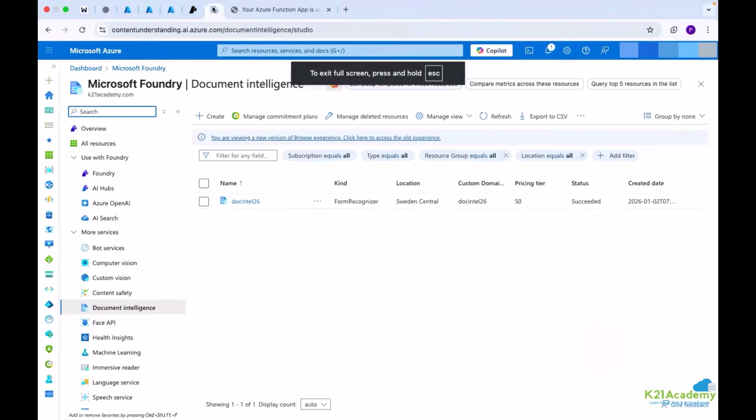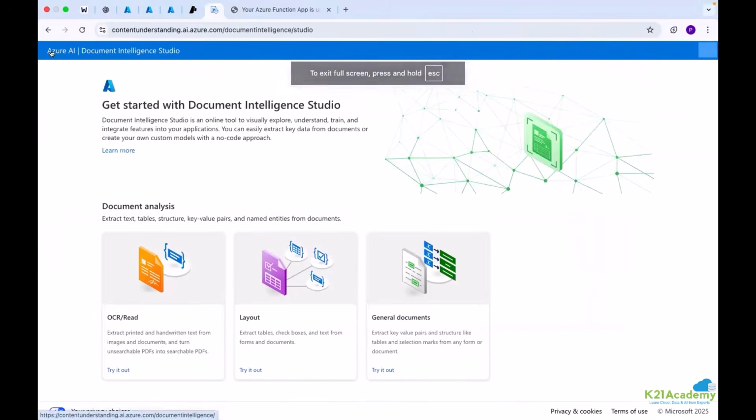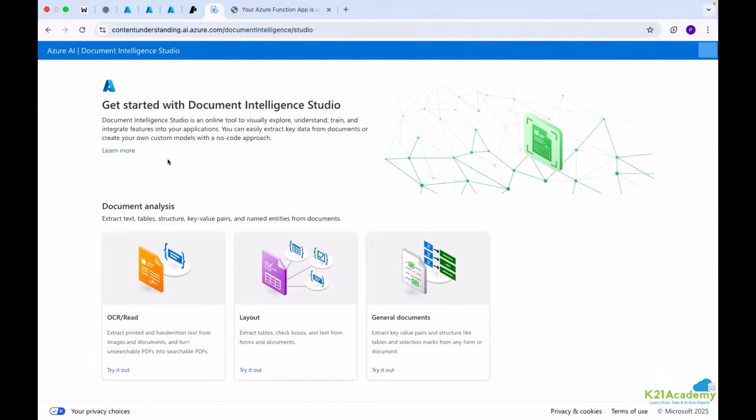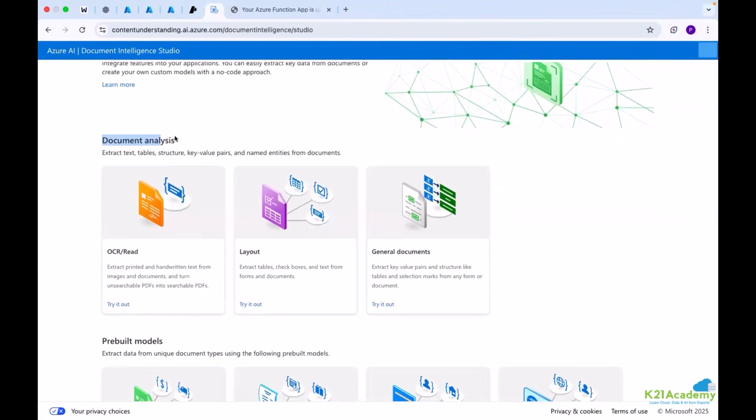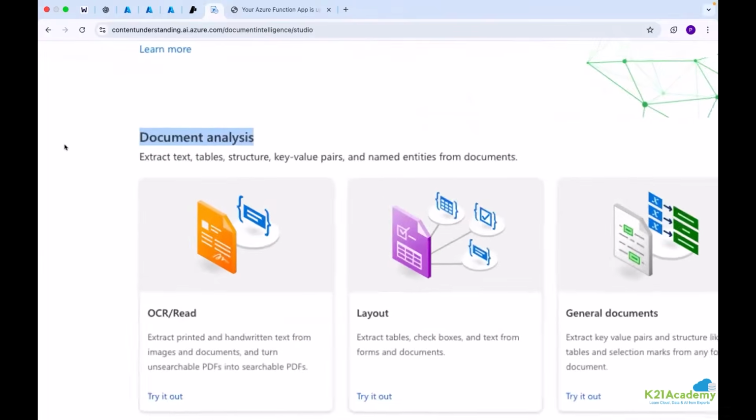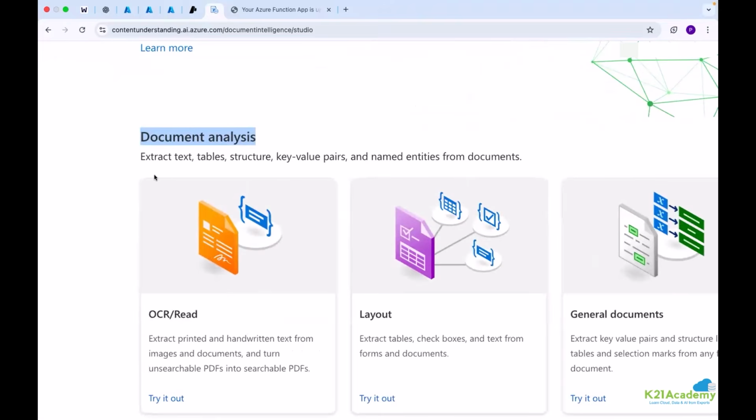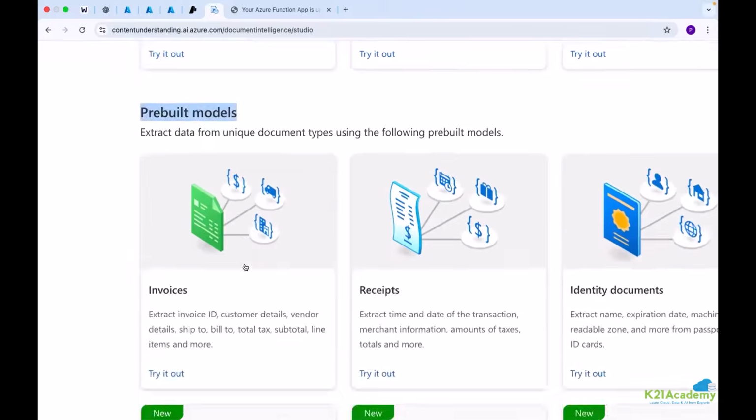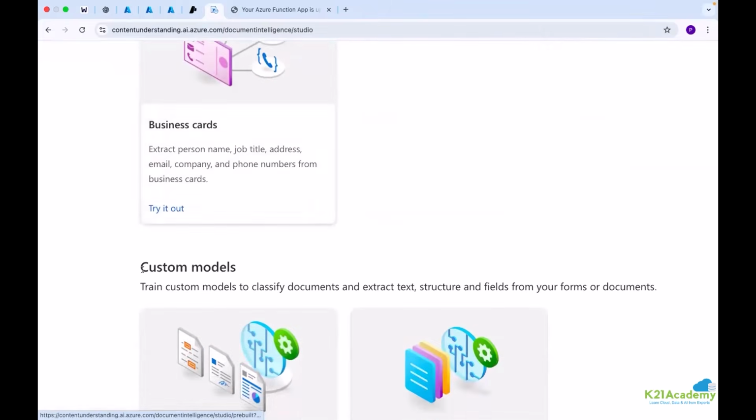Okay. So if you remember, we discussed Document Intelligence, right? Its former name was Form Recognizer. And we discussed 3 important types of services, 3 different models. One is the document analysis type, one is pre-built models, and one is the custom model.